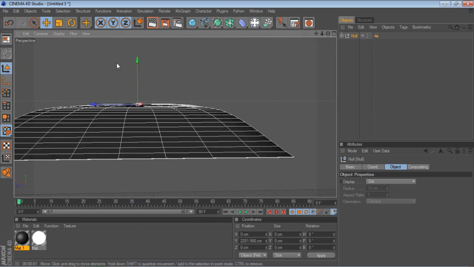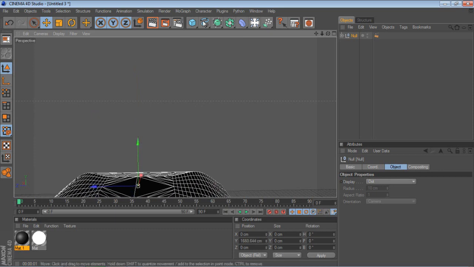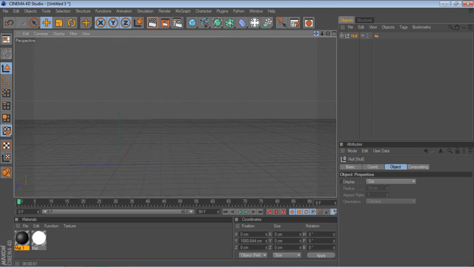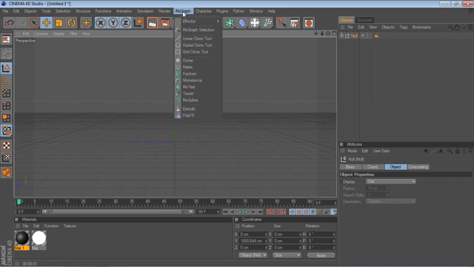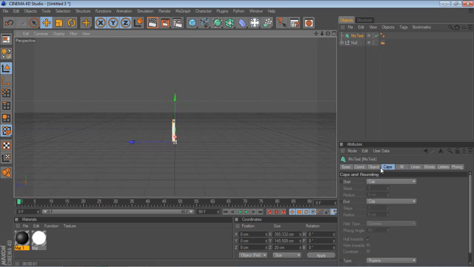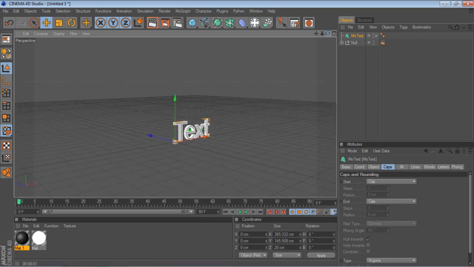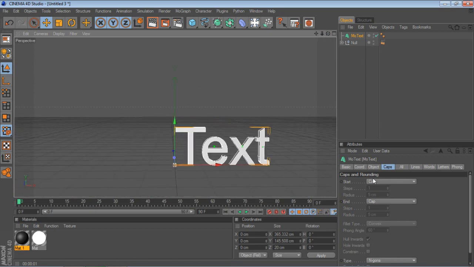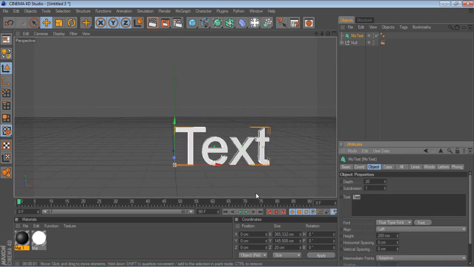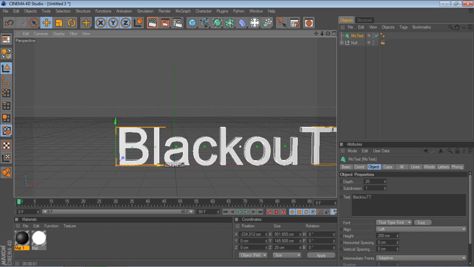That's way too far. Right there seems pretty good. And let's spawn in our text so we can see how this looks. Let's turn around this way. And let's just put blackout, and tip blackout.